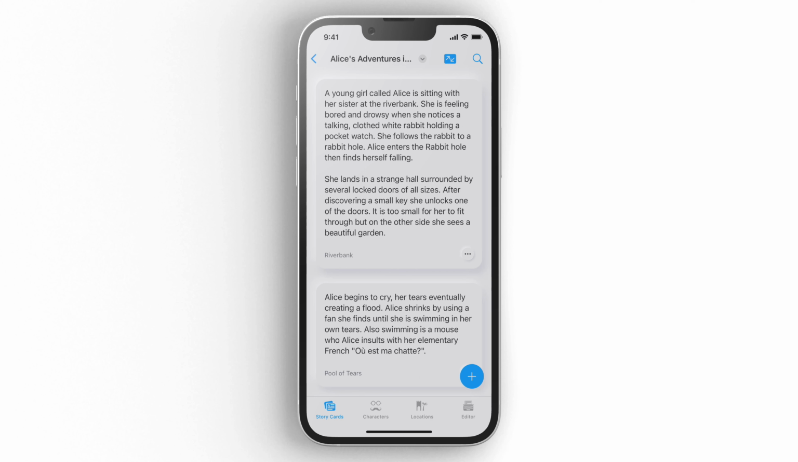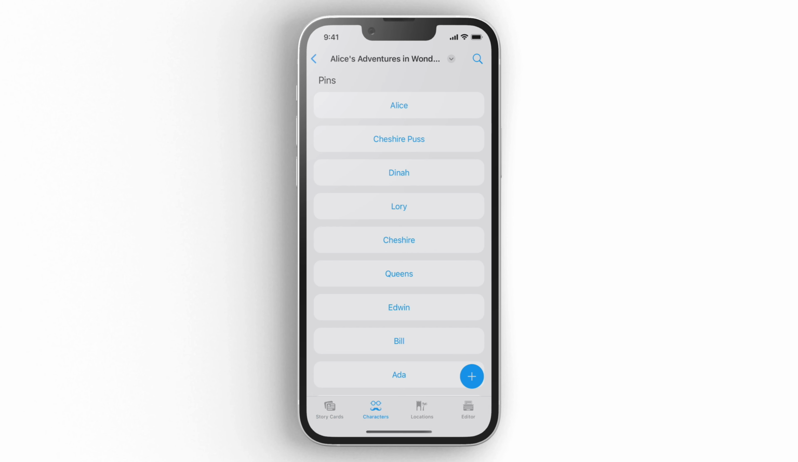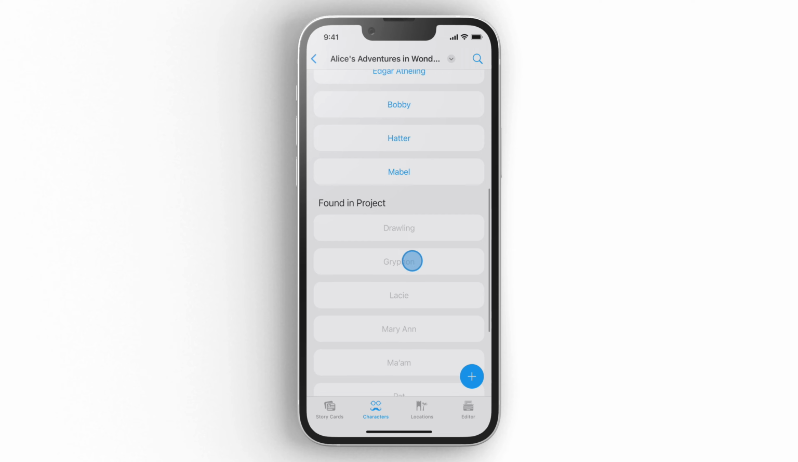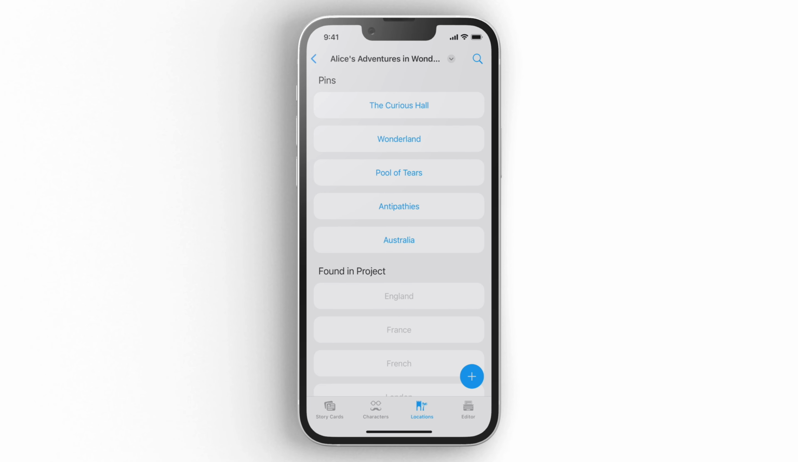The story cards, characters, locations and editor view all support drag and drop to reorder. Simply press down and then drag to reorder your list of items. You can even use drag and drop to pin an item. Simply drag from the Found in Project section into the Pin section and release.